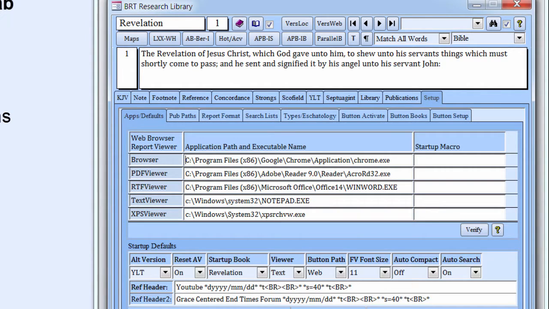A different application may be used in lieu of the Windows default. For example, the Foxit Phantom Reader can be used for PDF files even when the Adobe Reader is the current default. The Foxit Reader is now the PDF viewer. Restore the Windows default PDF application by emptying the field and clicking the Verify button.